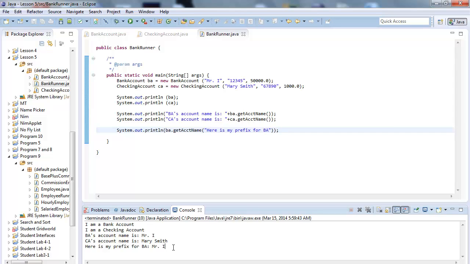So you've now seen examples of overloading, overriding, creating a subclass, superclass hierarchy, and hopefully this is going to get you started on your programming assignments 9 and 10 once you watch a few more videos.